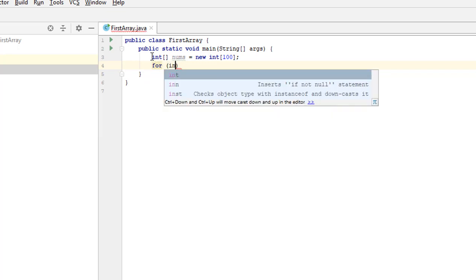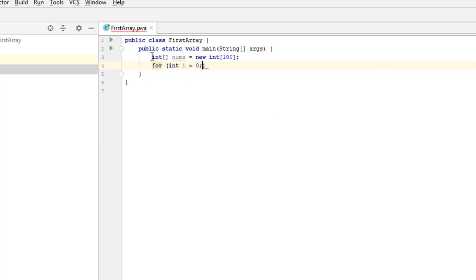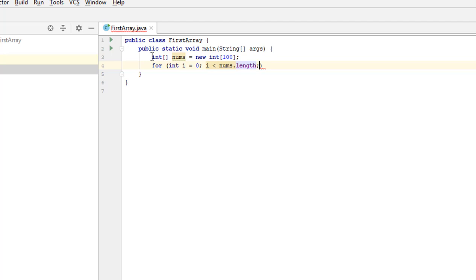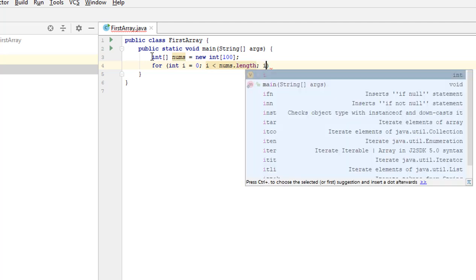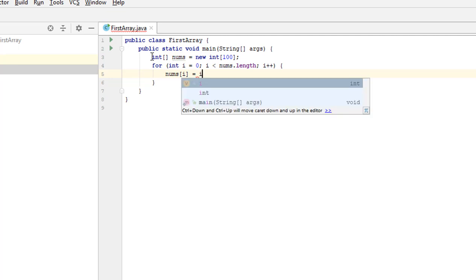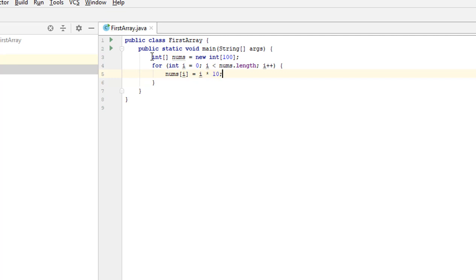Create the loop: for int i equals 0, i is less than nums.length, i++. Now we must assign values to the elements of the array. Type nums of i, assign symbol. We need all the elements to be assigned values in numerical order, but with the interval of 10. So we'll type i multiplied by 10.